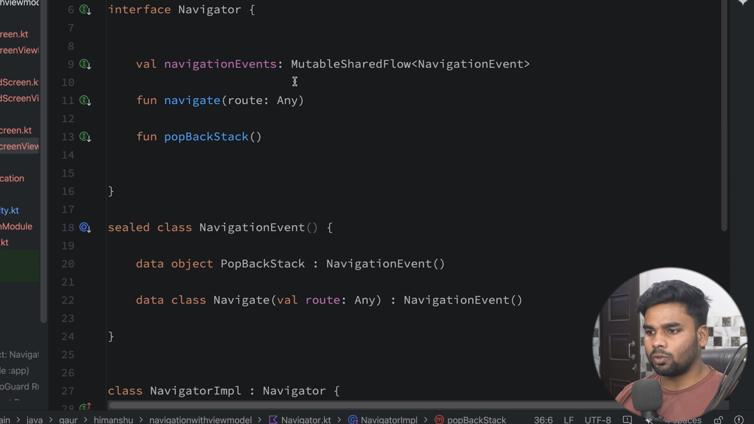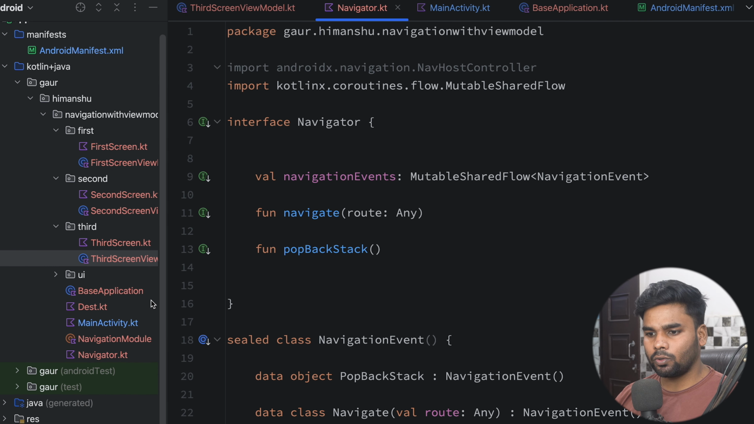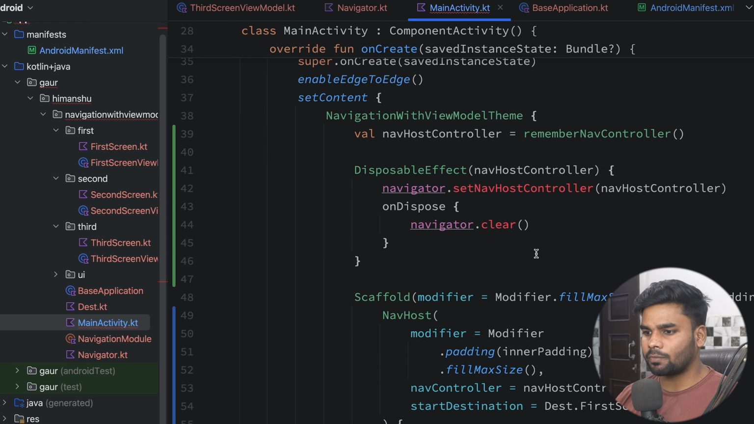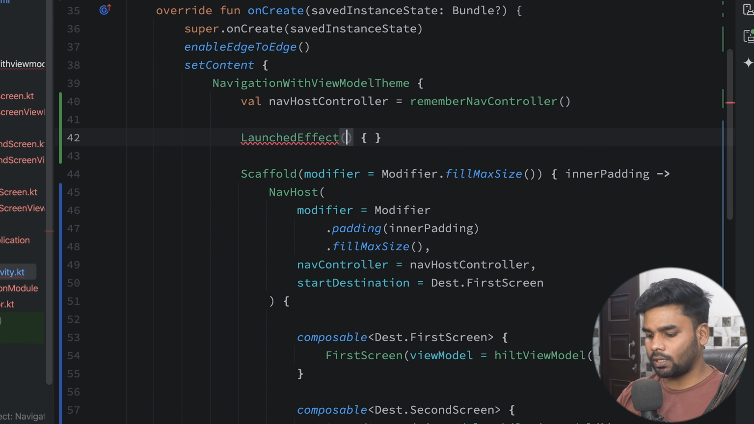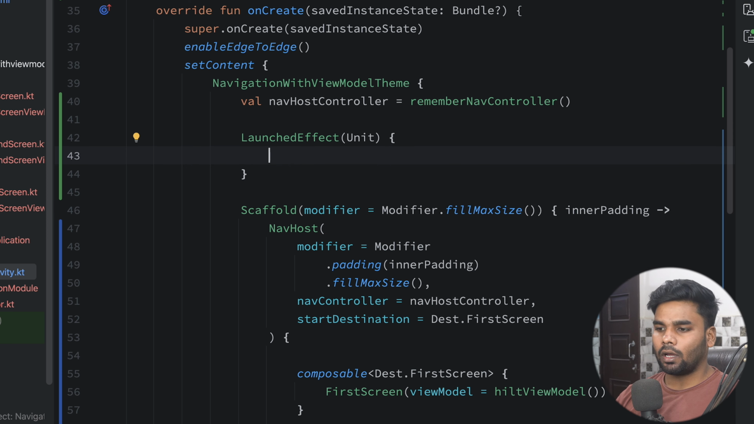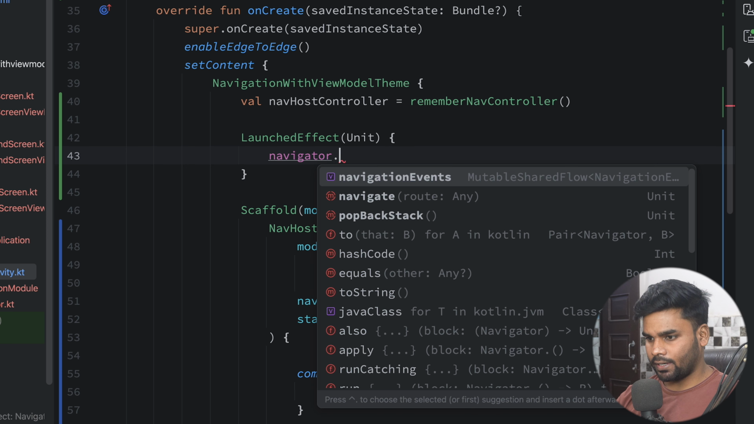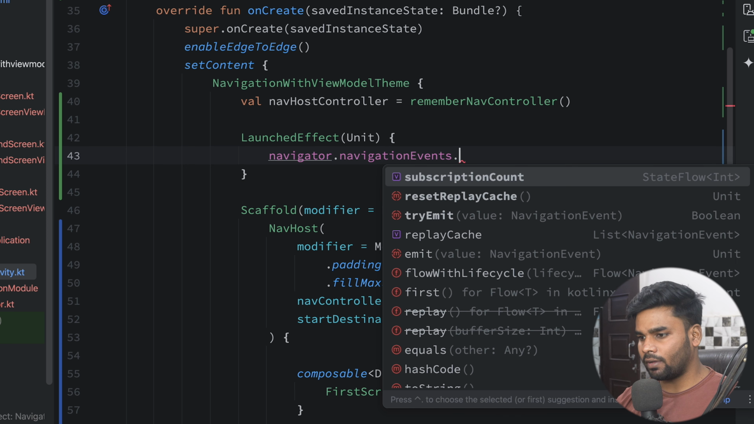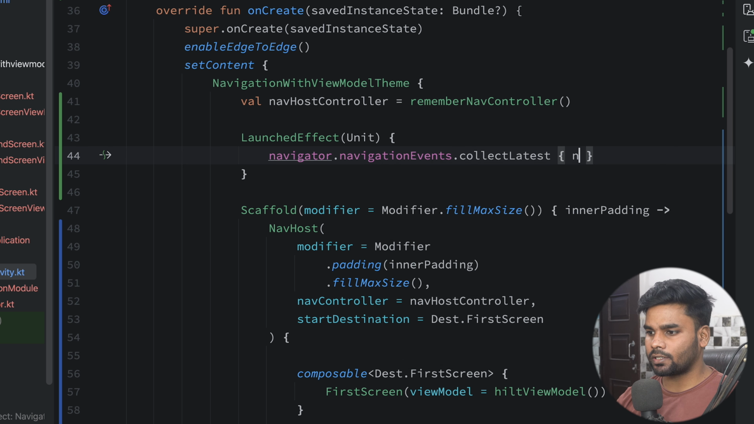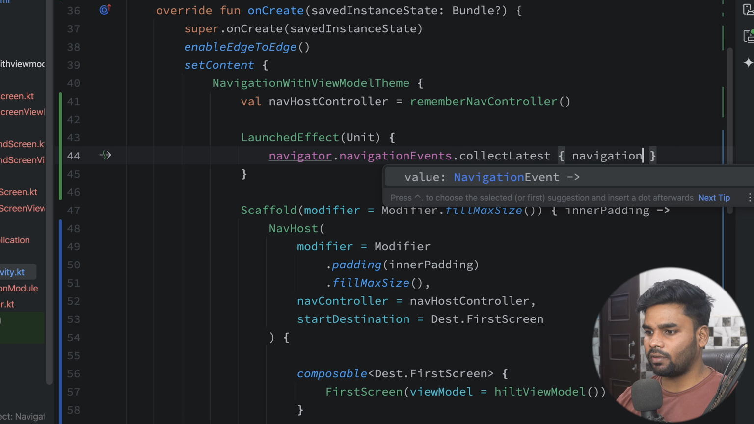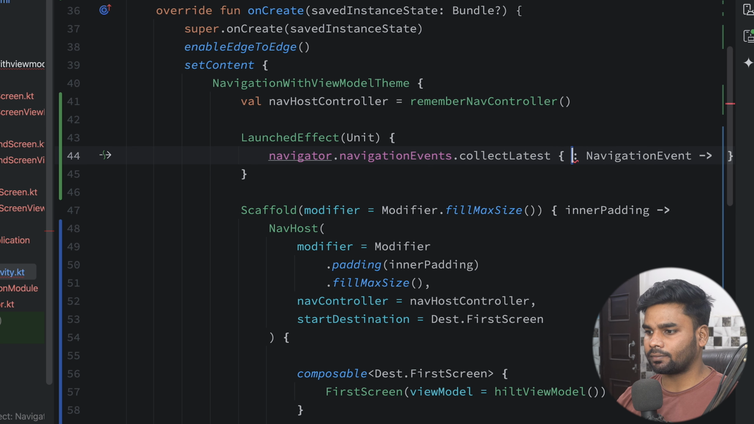Alright, so now it's time to use it. For that, go to your main activity, and in this main activity, remove this disposable effect. Instead of disposable effect, I'm gonna use here launched effect, and here we have our navigator. Now in this navigator we have navigator events. Collect it, so collect the latest emission. We will receive here our navigation event.